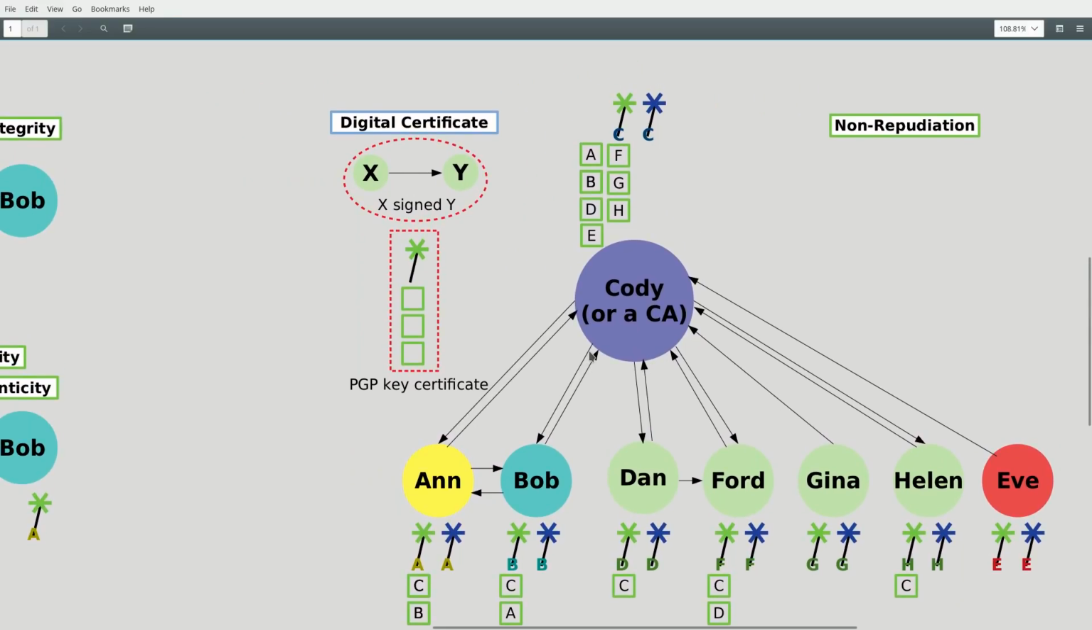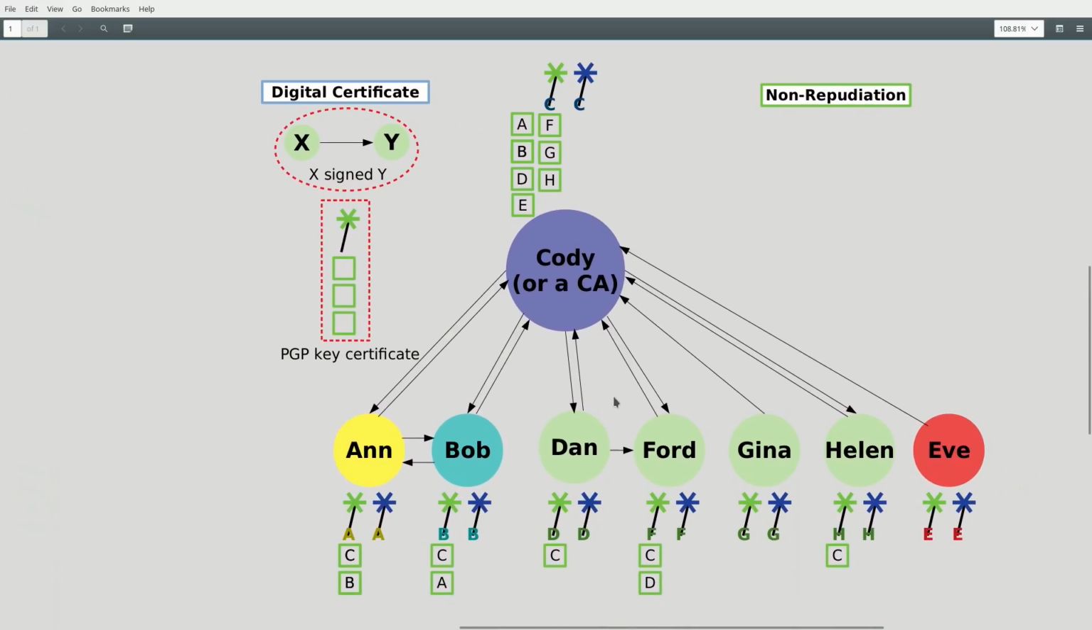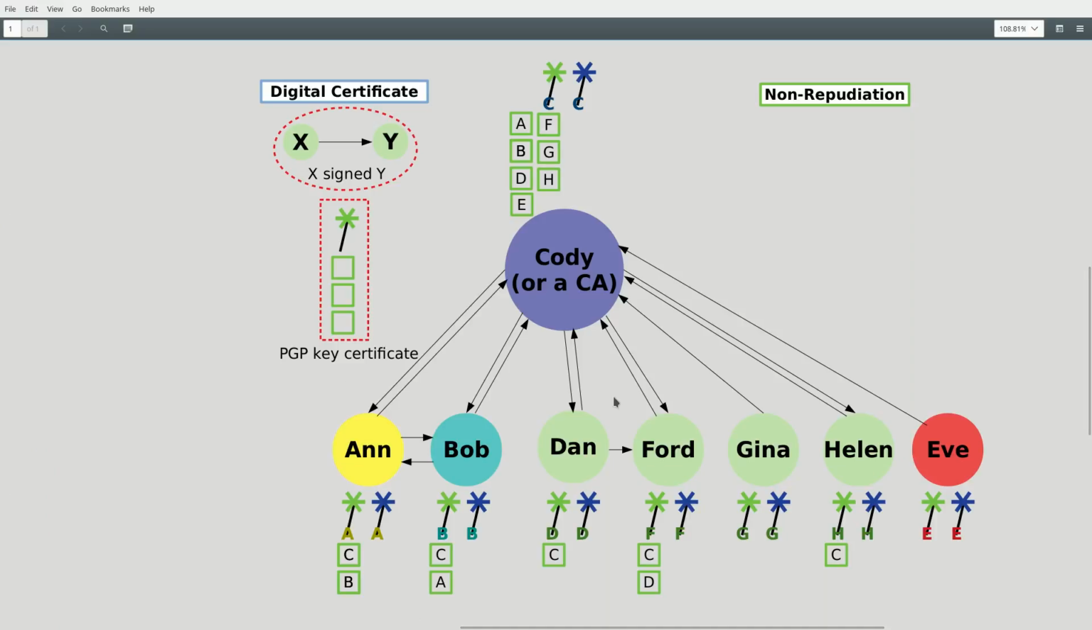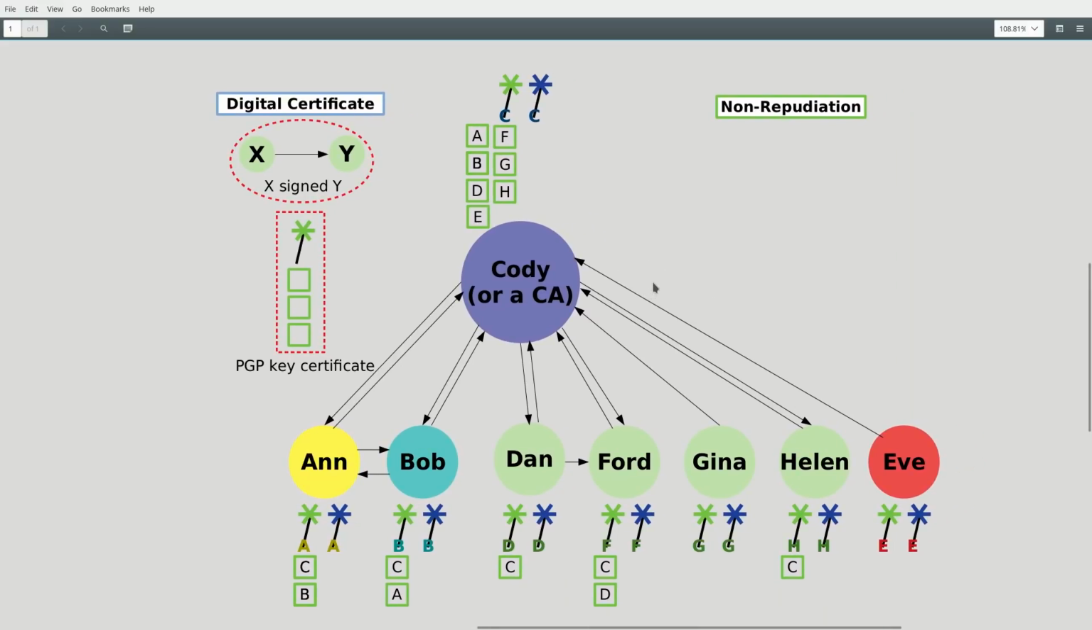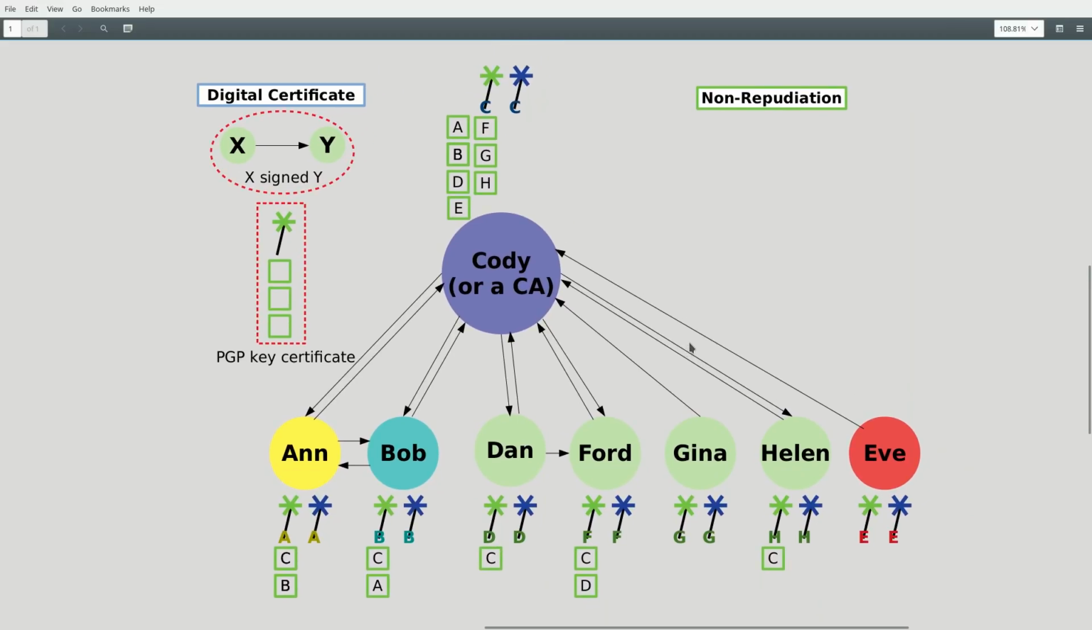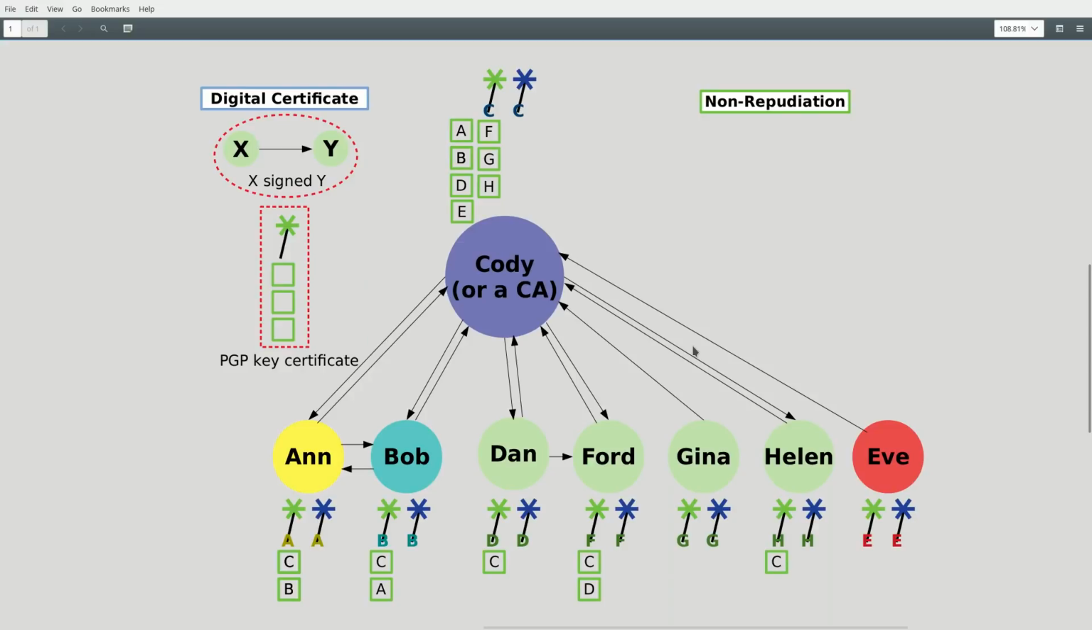Anne goes to Cody and presents her national ID and her public key. So the certification authority authenticates the identity of Anne and then signs her public key, and so does Bob, and so does Dan, and so does Ford, and so on. So for people having Cody's signature, we can know that they have presented their national ID, and we can decide to trust them. We can also decide to trust people who are trusted by people who we trust. And this is how a trust web works.